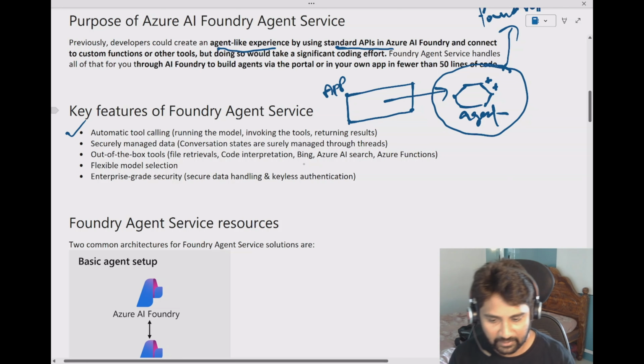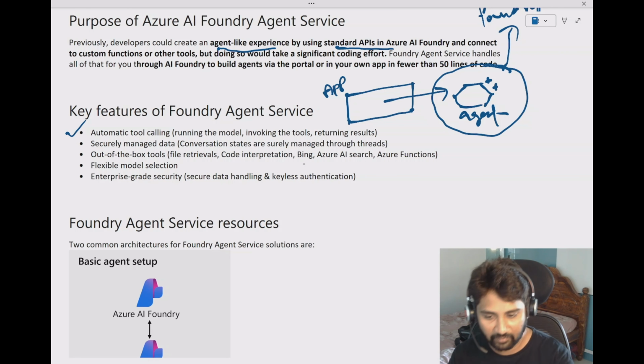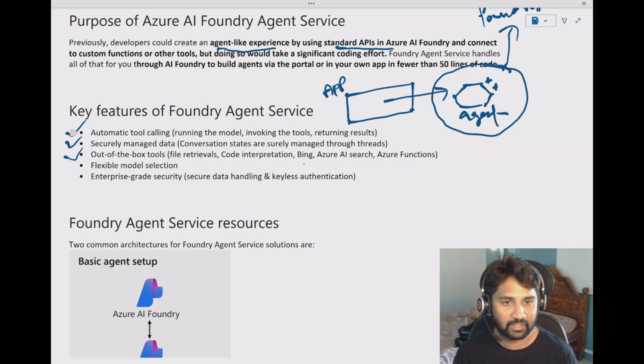Now the second thing is securely managing data. Obviously, once you create an agent there, whatever communication you do with that agent, all the data will be secured there. And out-of-the-box tools will be available. When I say tools, let's assume for every task, whatever you want your agent to perform, you don't need to write code.